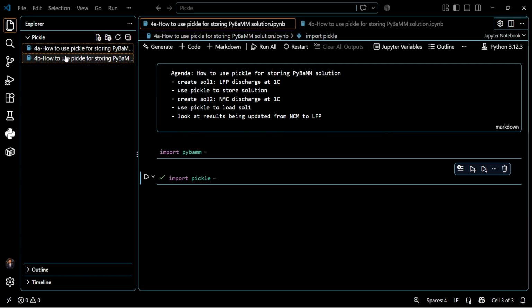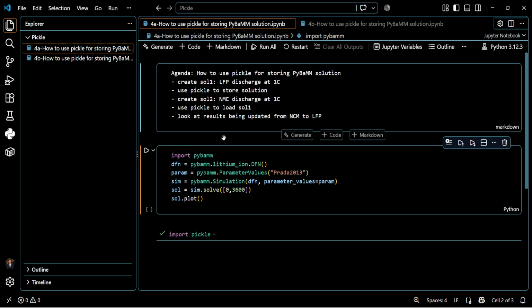So on the left, you can see in the given folder, I have two notebooks, and pickle is basically a library which can help you store solutions in general, which can be reused across notebooks. So let's begin. I'm reusing a code from the previous video. If you have not watched it, please do.